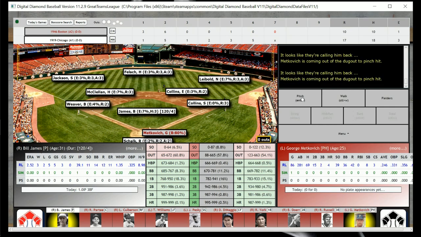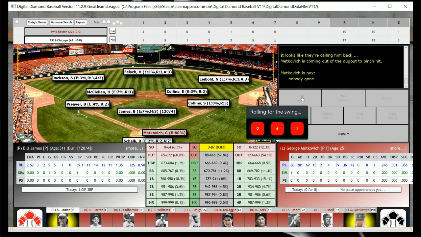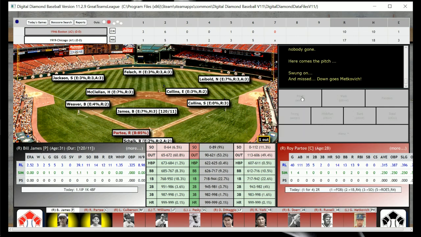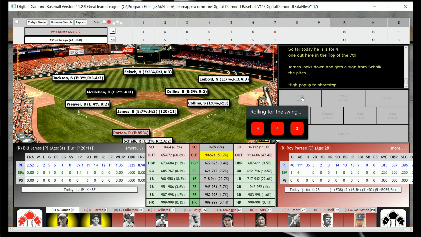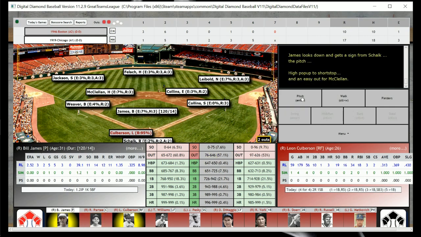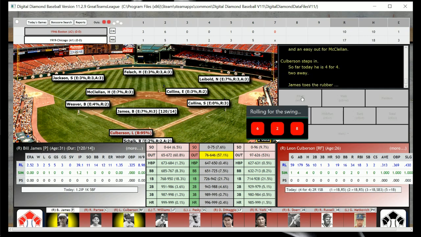Wild, wild game. Metvigic is the batter. He's the pinch hitter, probably for the pitcher. And he's going to be struck out. Bill James is now facing Roy Partey with 1 down here in the 7th for the Red Sox of 1946. And that is an out, and that will bring up Leon Culberson. And he's going to be out.